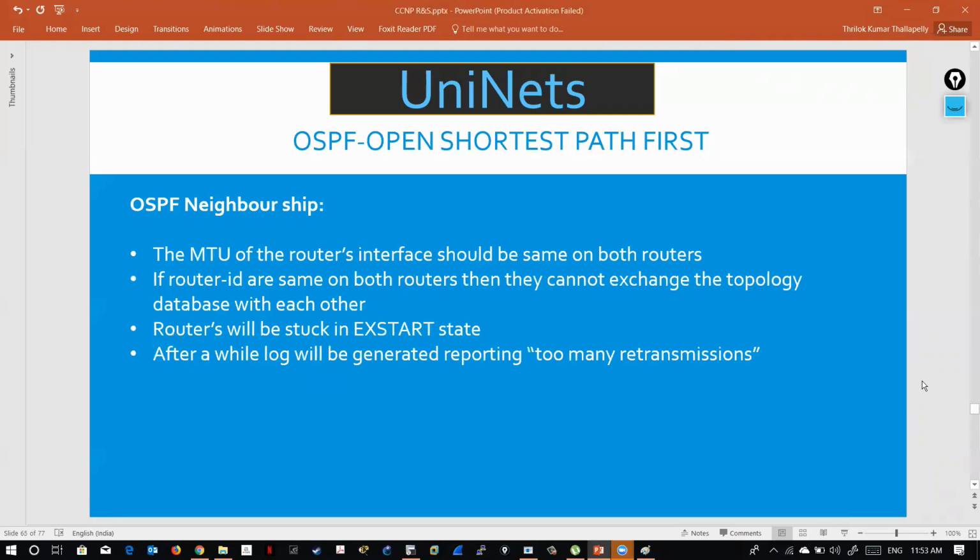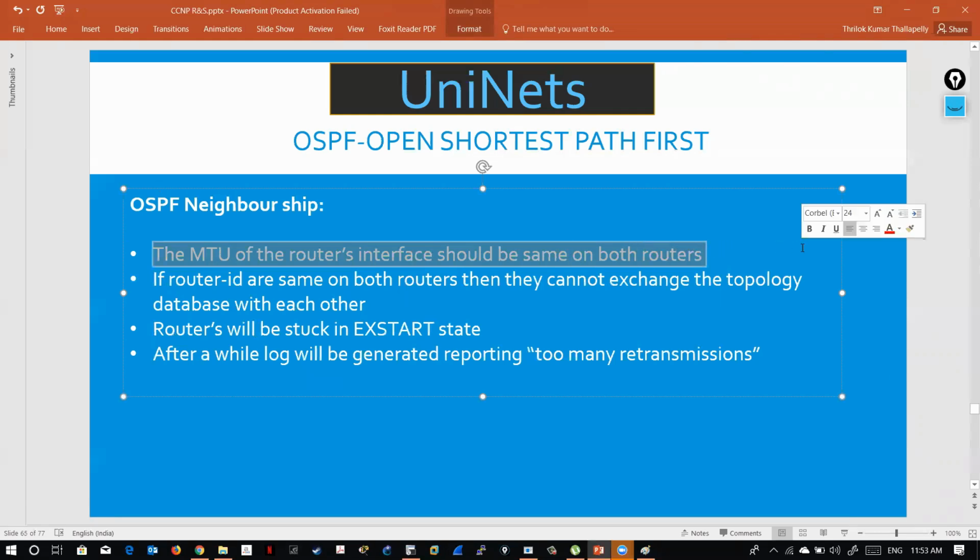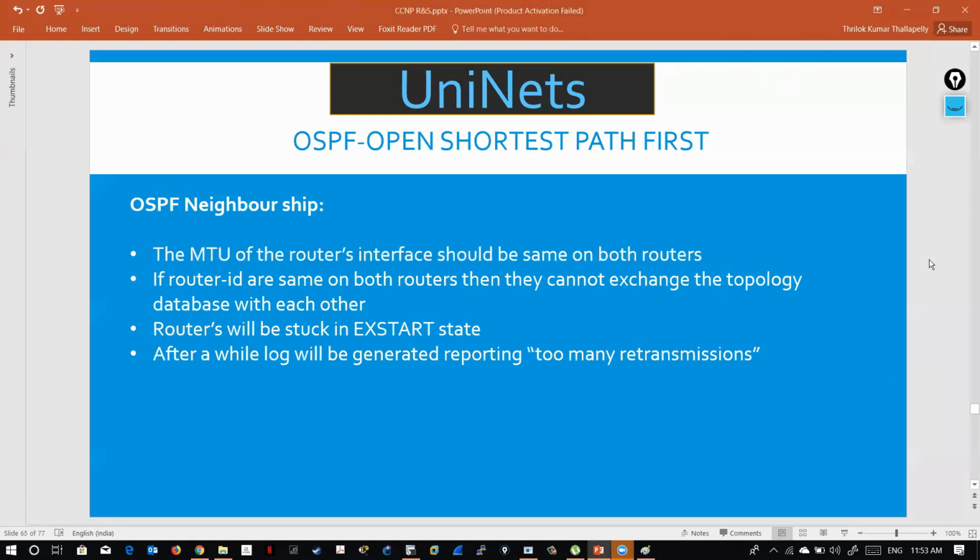Router ID was the case till the MTU. If the router ID is matching, that's it. Two-way neighborship will be formed. But in order to form the adjacency, two routers must have the same MTU. The interface MTU of the router's interface should be the same on both the routers to form the adjacency.